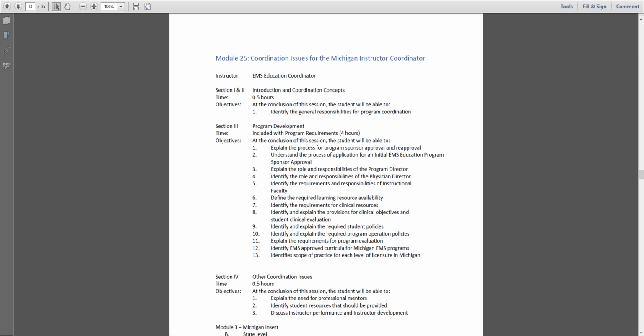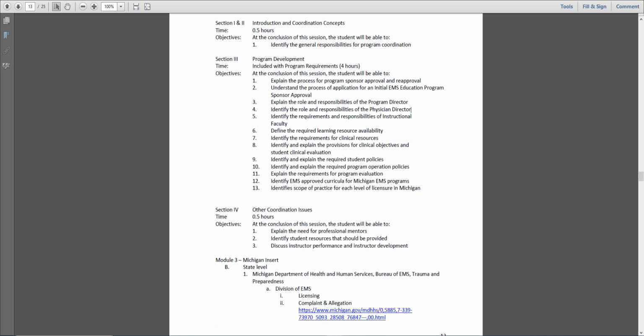So some of the things we have to do, we've got to talk about the process for program sponsor approval and renewal. We've done that quite a bit. We've taken a look at that form in great detail. We need to explain the roles of what the program director is, the physician director, the medical director, and then the responsibility of the instructional faculty. We've taken a look at those responsibilities as well. We've identified the provisions for clinical objectives and student clinical evaluation. We've talked about student policies, operational policies, program evaluation, and then curriculum from Michigan specifically, and then the scope of practice for Michigan as well.